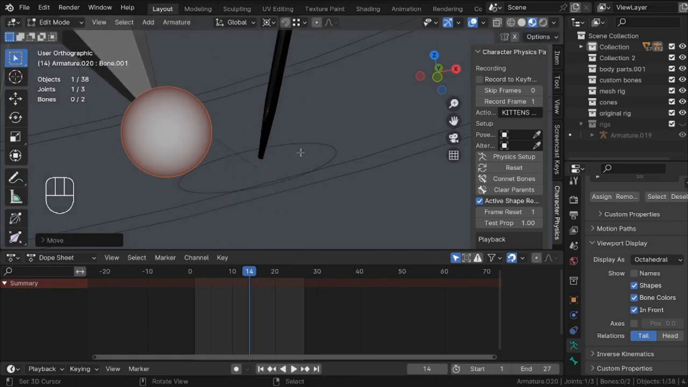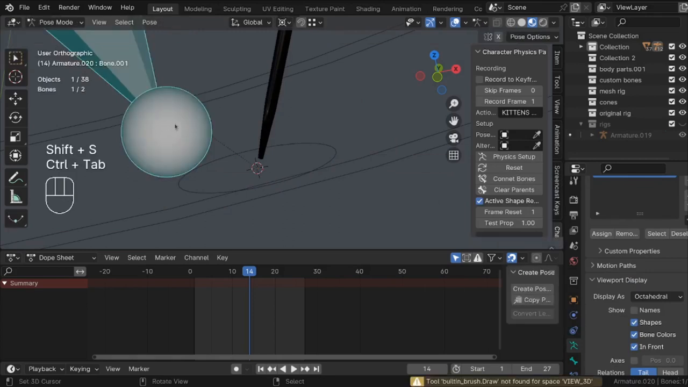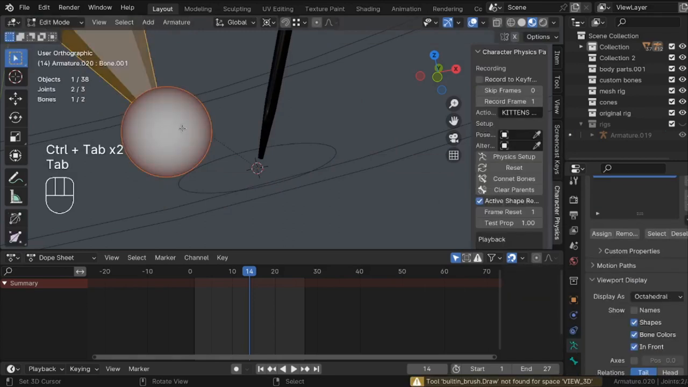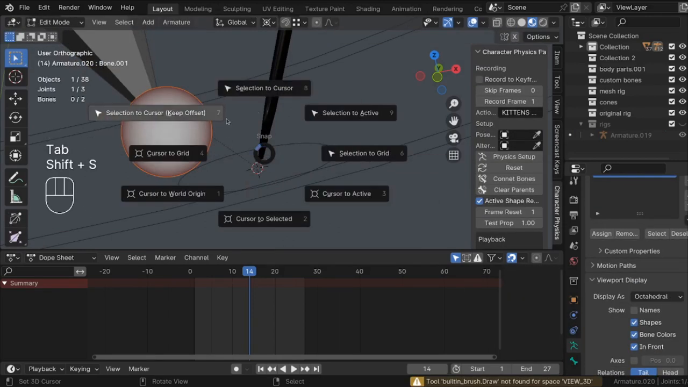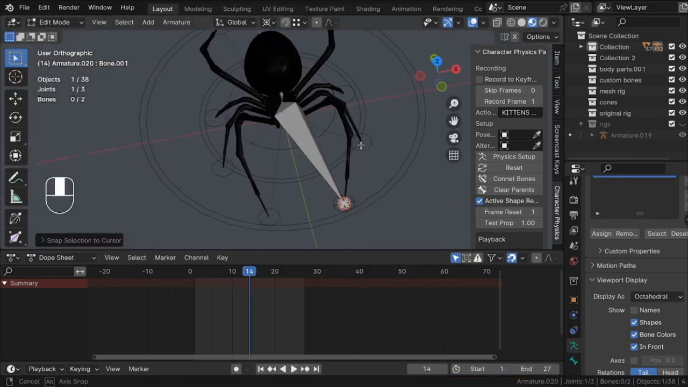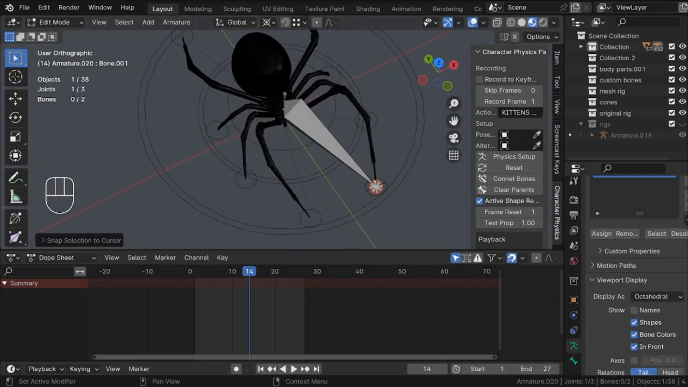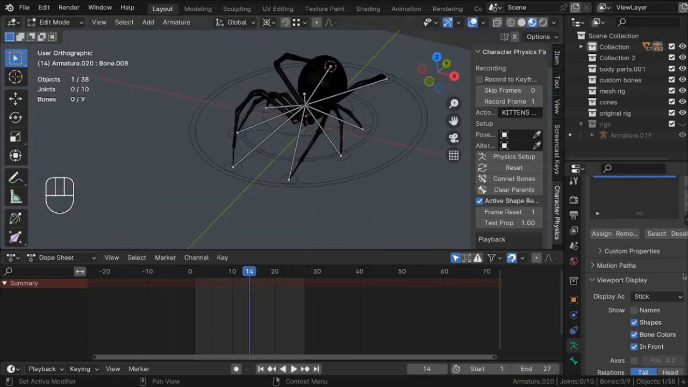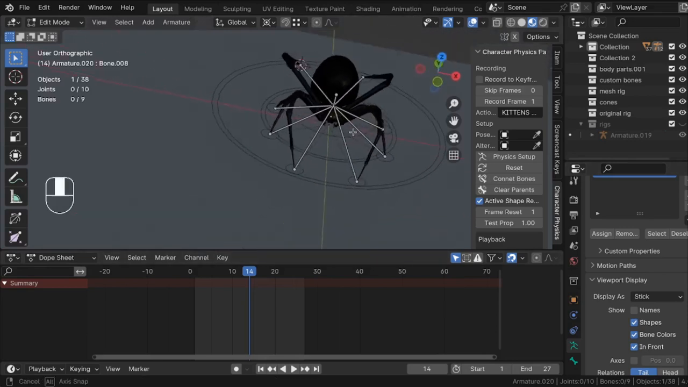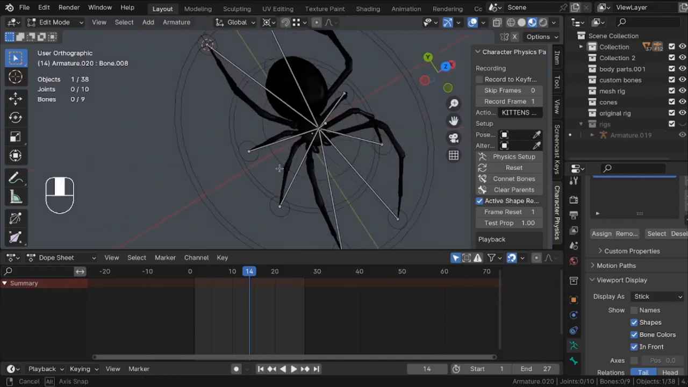Which I don't know if I can do that. I might have to do something more annoying. Like selection to cursor. Okay. And I'm just going to do that for all of the bones, but that's going to take a minute, so let me pause it. Okay, so I've got all of those bones extruded, and then I did a cursor snap to all of the feet.